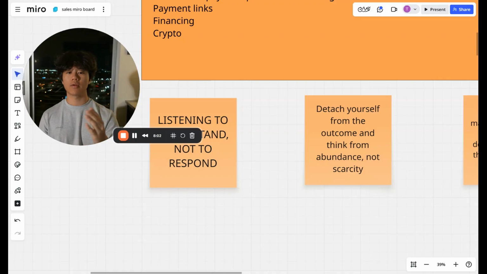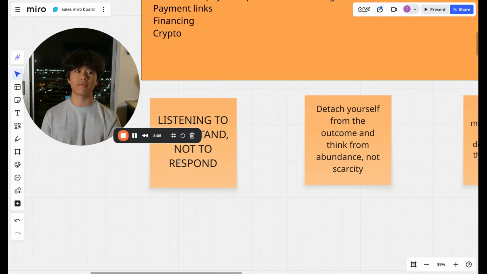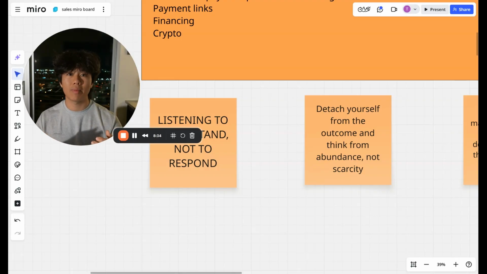Number two, detach yourself from the outcome and think from abundance, not scarcity. Because once you think from scarcity, you're going to find yourself price dropping too fast. You're going to be offering discounts too fast. And you're just going to be scared and you're going to be over explaining your service. The more you over explain about the service, the worse this call is going to go, because the call is not about you or your service.